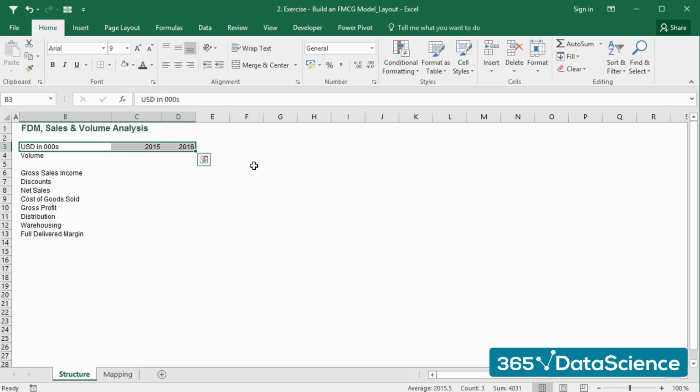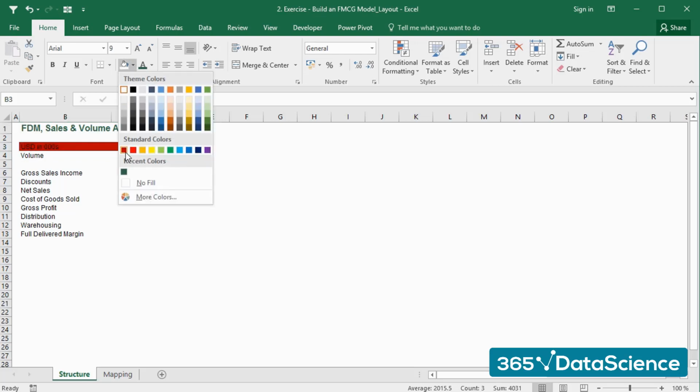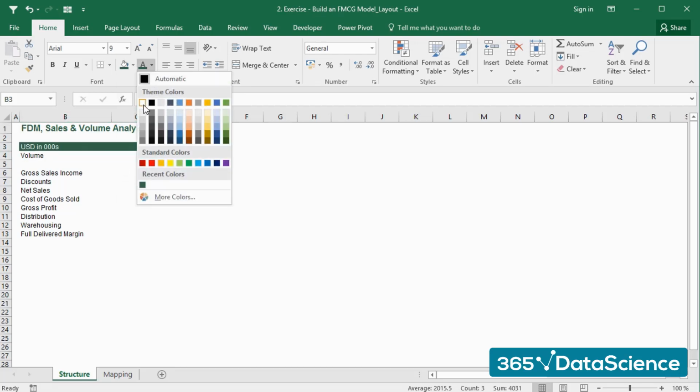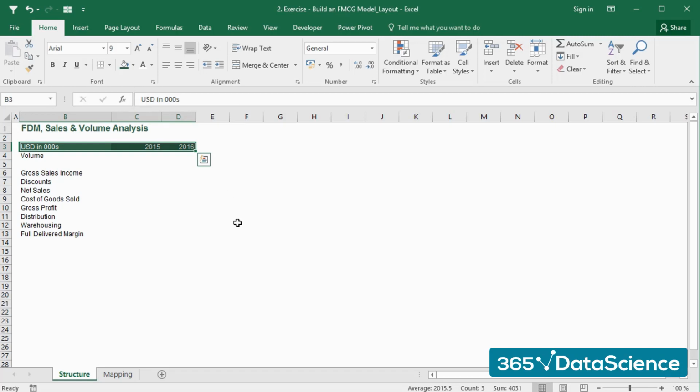The top row of the report will contain information about the unit of measurement that we're using and about the year we're in. Let's color it in a distinctive color and change the font color of these cells to white. I will also put them in bold.